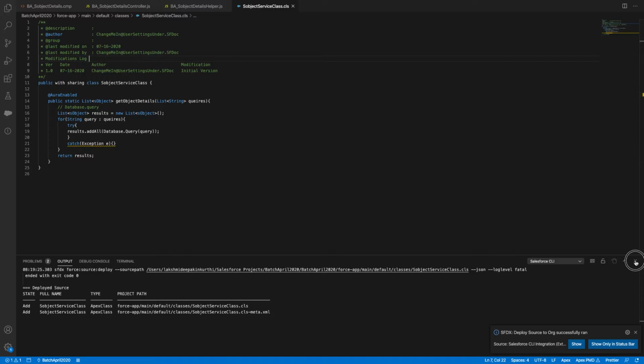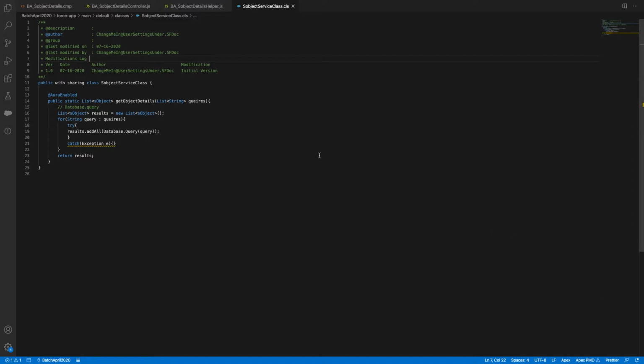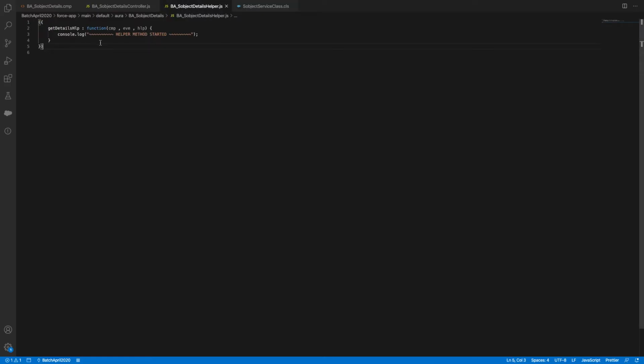Perfect. It got deployed. Now how to do a server call? Server call, yes, we can do. All you need to have three parameters you need to do here in a server call. The first one, you need to get the action name from the Apex class.